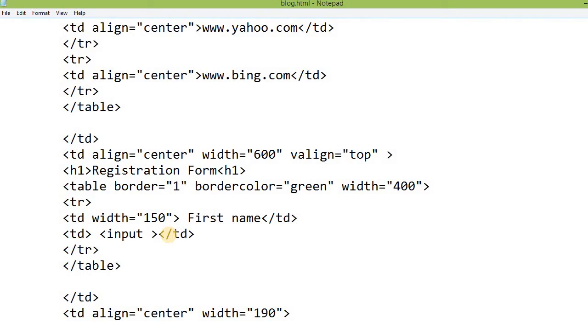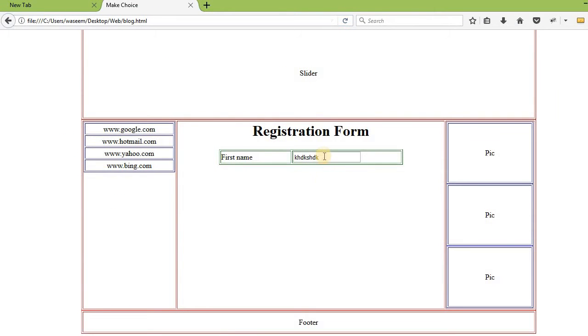There are some values which I can put here for input. First of all, I have to tell the input what the type of input is. It can be numeric, text, email, or password. So here I will tell that this is the text type. Input type text. I will save this, refresh my browser. Here you can see we can write anything, but we cannot exceed this point.